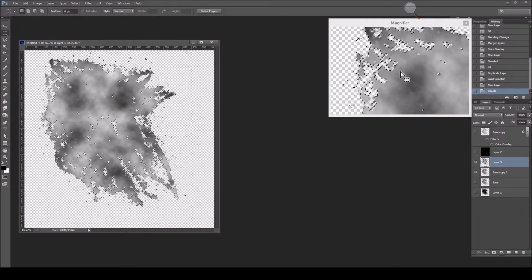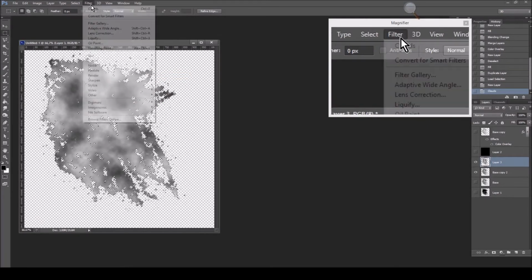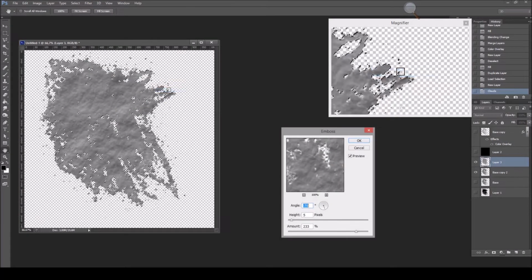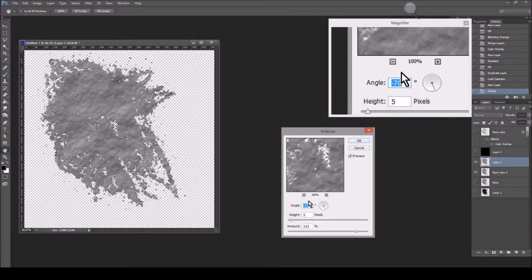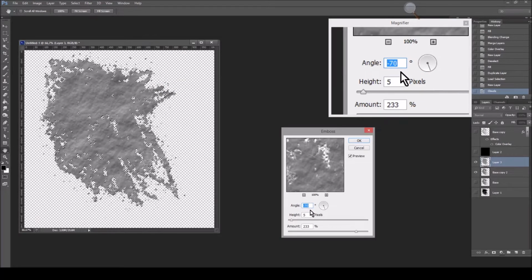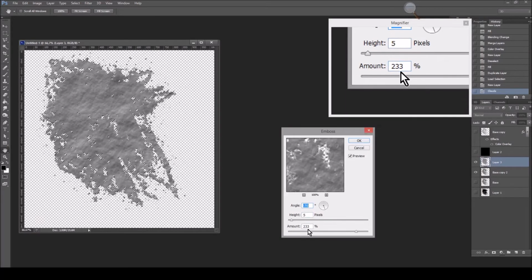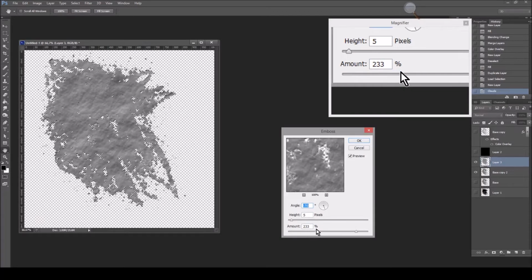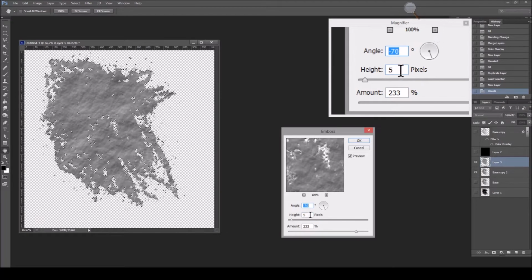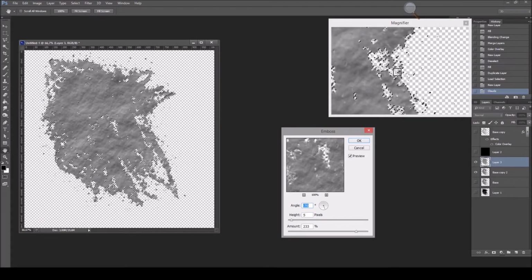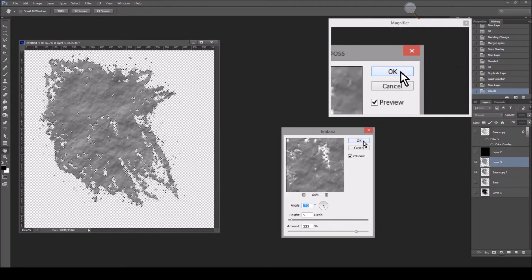And then we want to go over to Filter, but then over to Stylize and select Emboss. You want it to be set at maybe minus 70 degrees angle, amount at like 230 percent-ish, and height at like 5 pixels. So you should get something that looks like this, and then press OK.